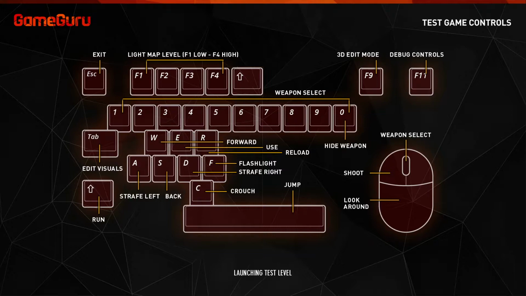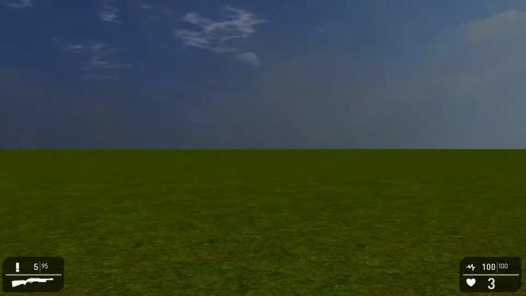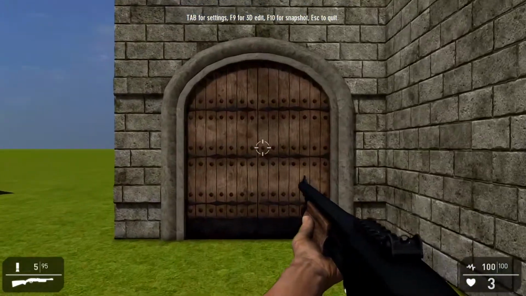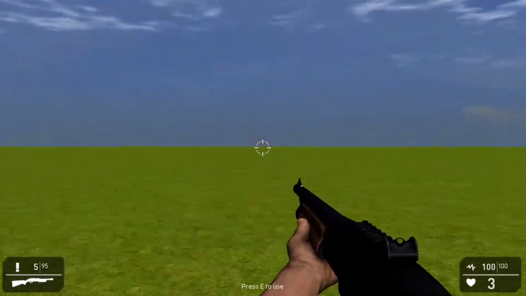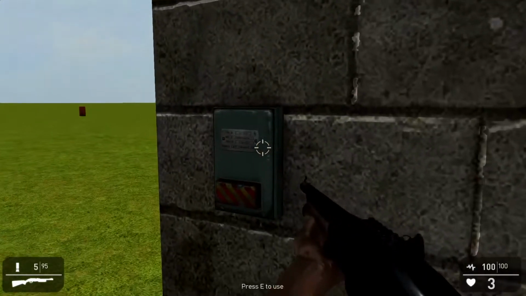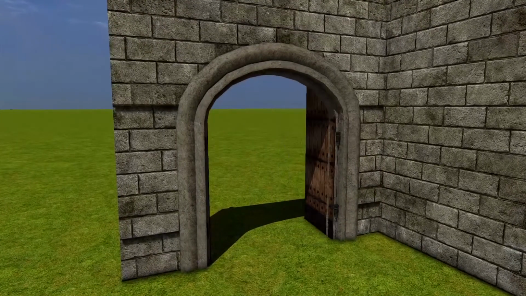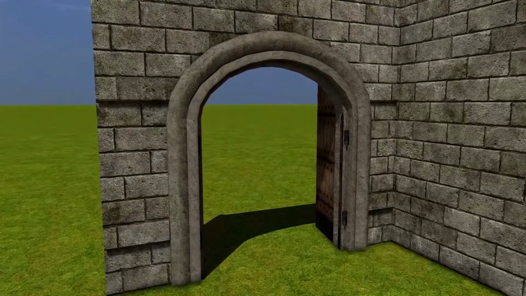So let's take a quick look at that in test game to see what that looks like. So, yep, there's a door, we can't open it. We'll go looking through the map, and suddenly we find a switch, and there we go, showing us that we've opened that door.